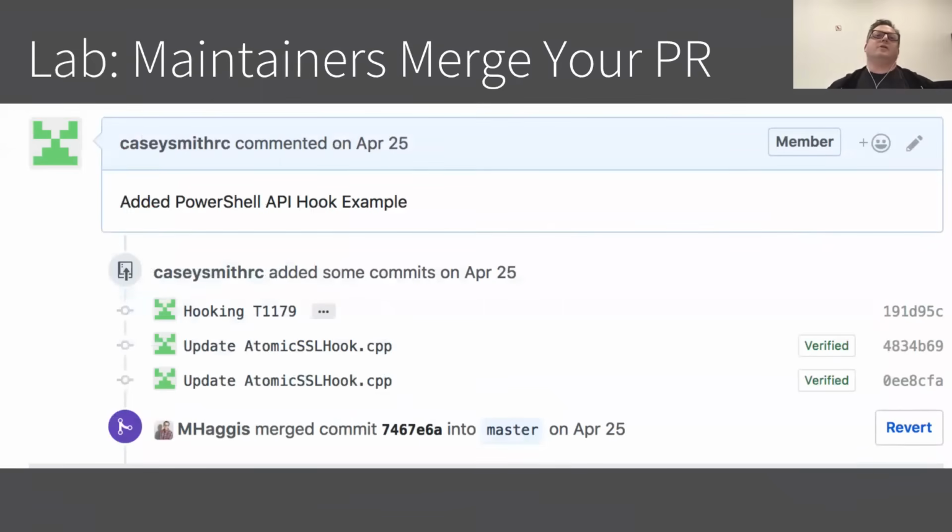Again, I kind of mentioned this already, but here's an example. We had a PowerShell hook where we could do an API hook and just intercept SSL requests as testing the hooking technique 1179. You can see this is the flow after we've merged that in. So pretty straightforward stuff after you do it a couple times. But if you're new to it, feel free to reach out with questions if you're having any trouble getting something submitted or whatever.